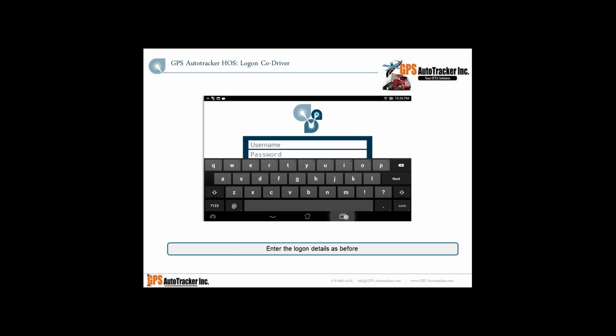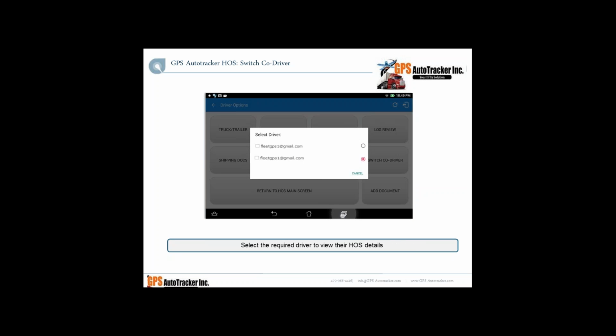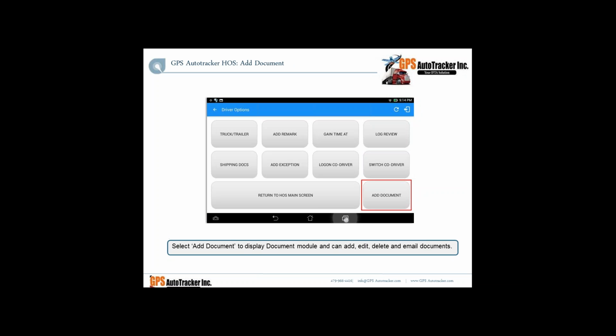And they just log in using their own username and password, and then the tablet starts reporting their driver's logs and shows them. So you switch the co-driver, and it could be the same or a different driver depending on what you're doing.